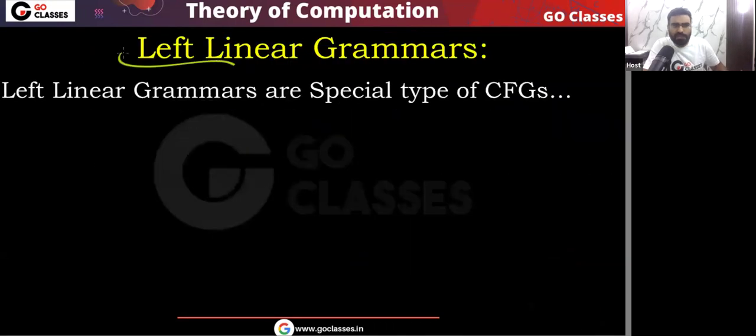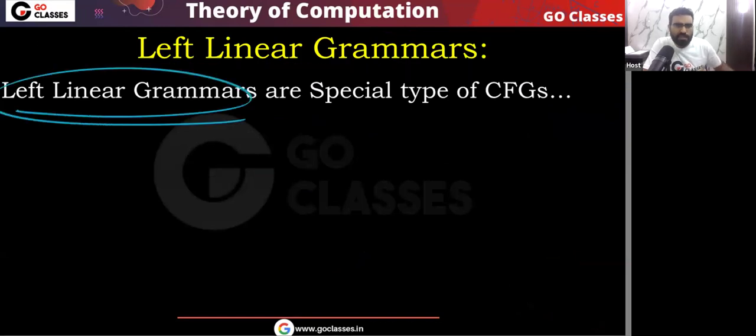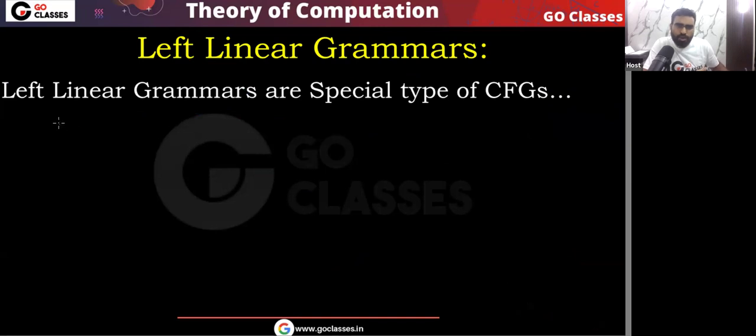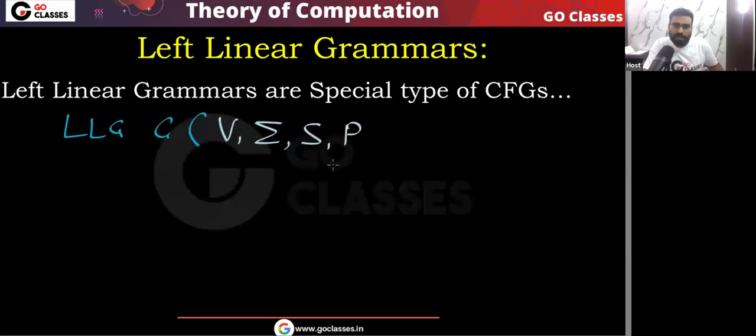Now let's see what is a left linear grammar. The definition is again very simple. Left linear grammars are a special type of context free grammar. In the left linear grammar, we have a total of 4 components: variables, terminals, a start variable, and production rules.